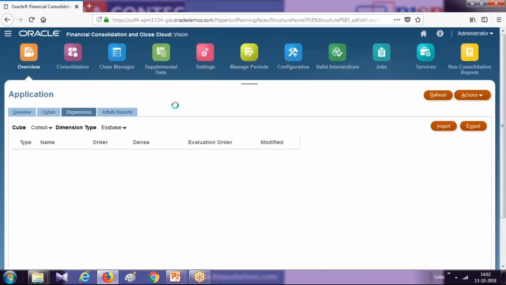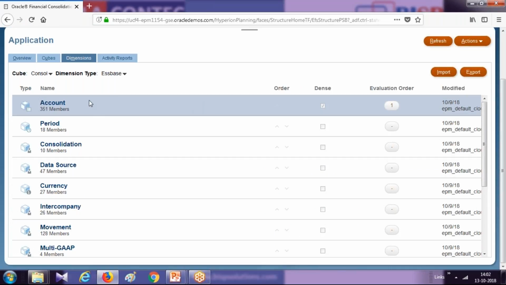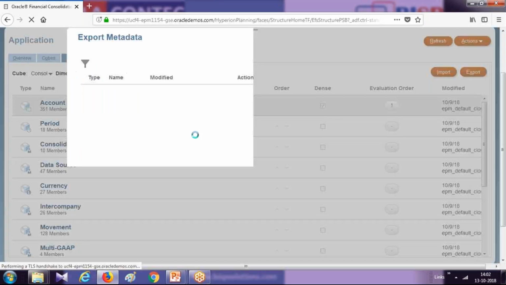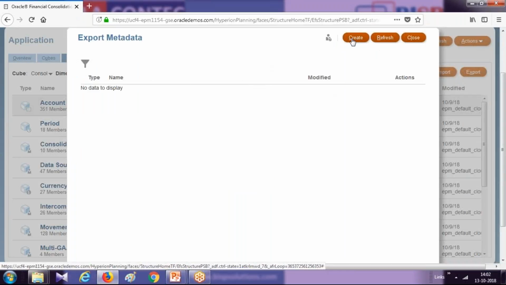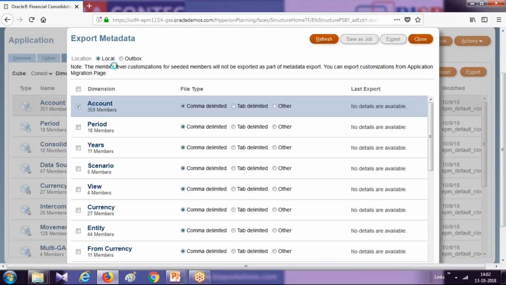Go to dimension, select the dimension which you want to export. I am going to export the account dimension over here. Click on export. It will be exported into your local system. Click on create. It is going to be a zip file format. You can export the account dimension to your local system.